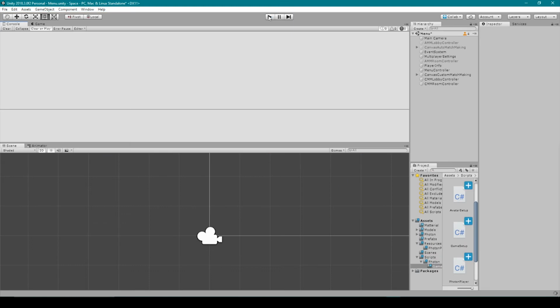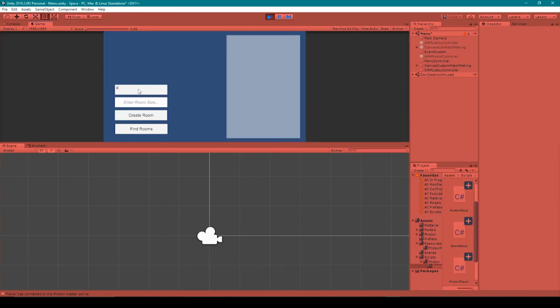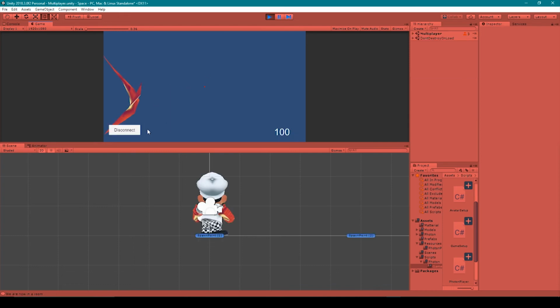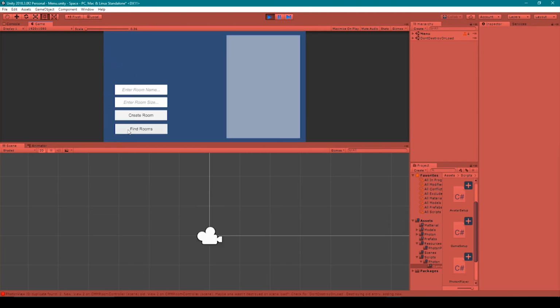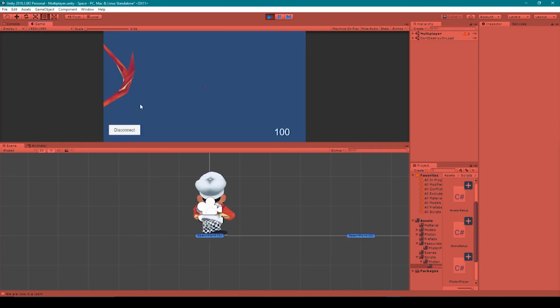So when I click play in Unity, I can then enter in a room name and a room size, and then I'm going to click create room. I'll then click start game. Now when I click disconnect, you can see that it loads us back into the main menu scene, and I'll see if I can create a new room. And there you can see that it has created a new room with a different name, and now I can click start game and it's all working.